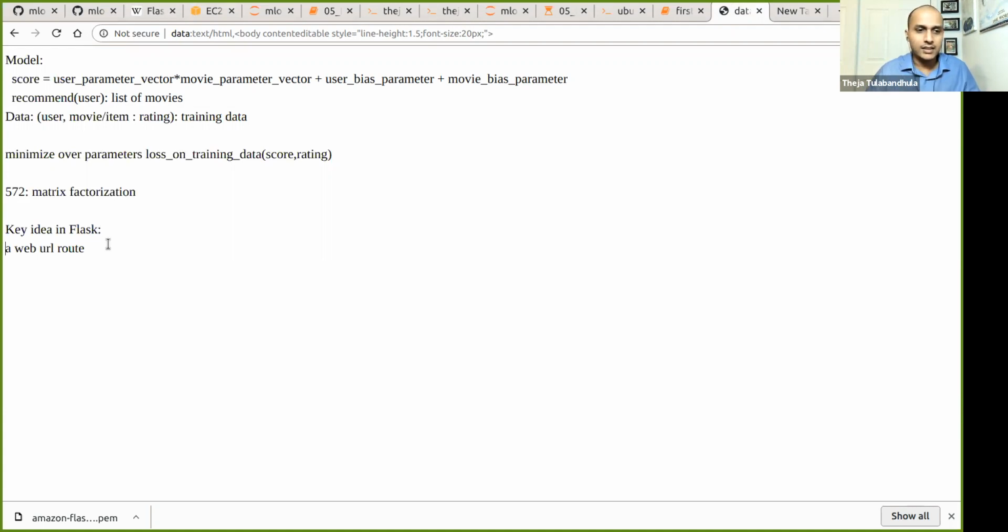So the key idea in Flask and many of these web frameworks is that a web URL route is mapped to a function. Now imagine we have a function, which is what? It takes an input and produces an output, right? So we can think of our model as a function as well. It just takes a test vector, prediction vector, and produces a prediction, like a class label typically, if it's a classification.